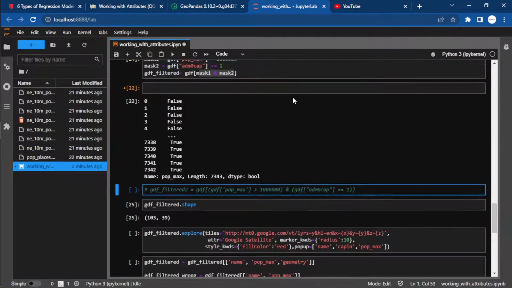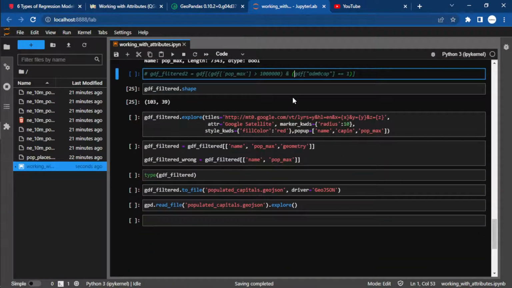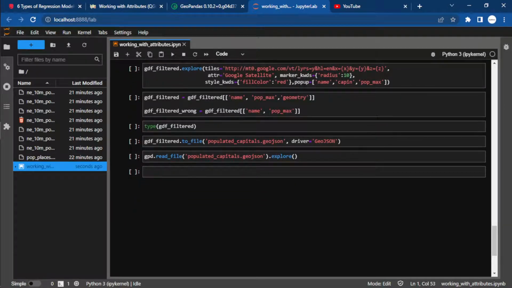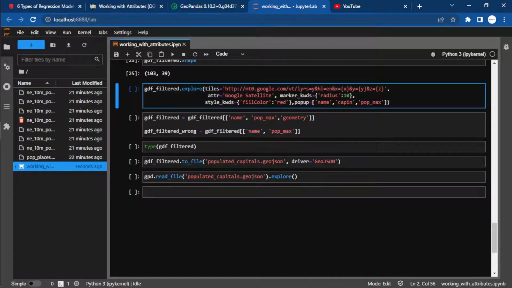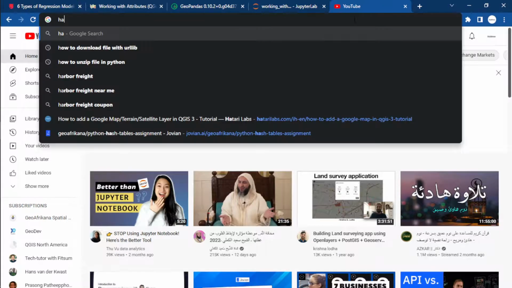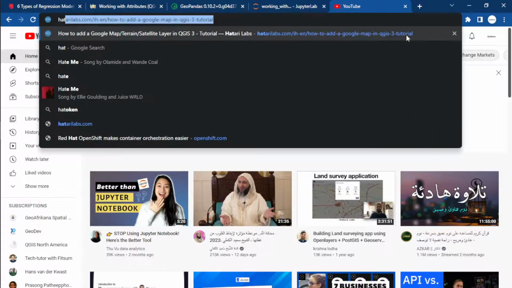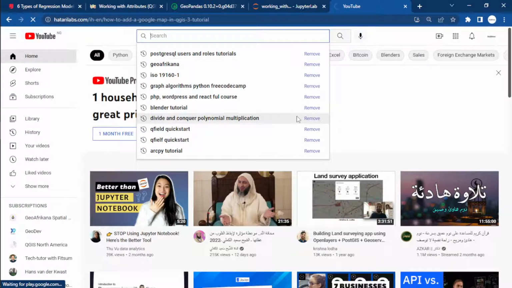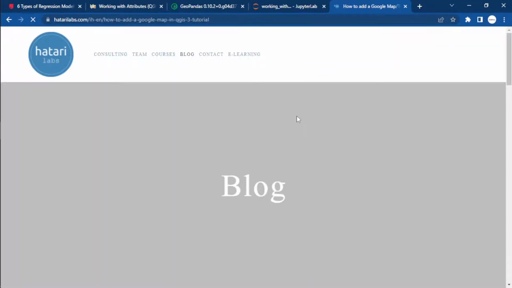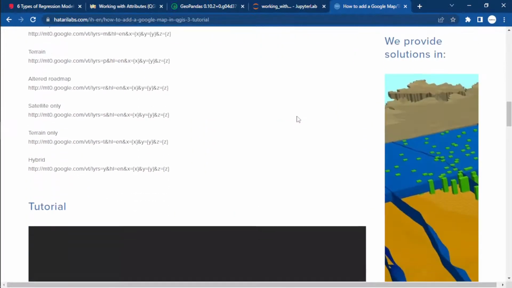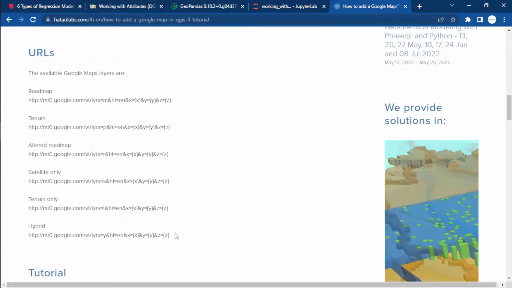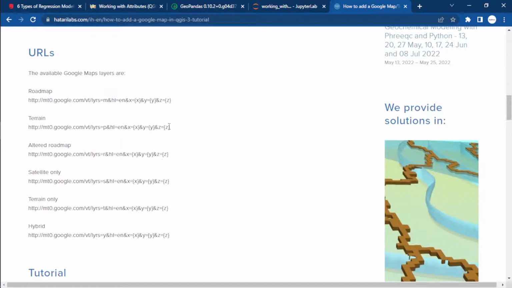You can use whichever of the two conditions you find more comfortable. Now that we are filtered, the next thing to do is to explore the results. So GDF filtered, we are exploring it. I can try another base map. Let's try another base map out, and this time I'll be using the hybrid. Let me use the terrain, Google terrain base map.